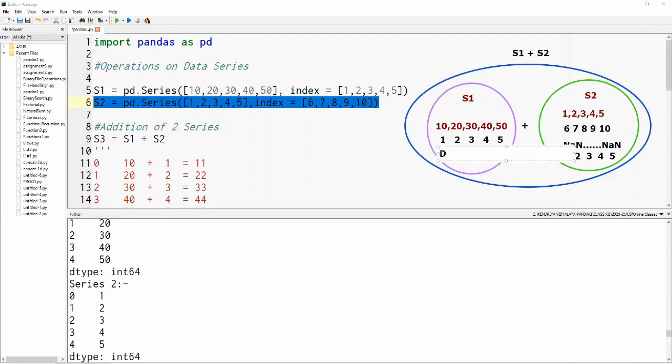Some dummy values will be created for the index positions 6, 7, 8, 9, and 10. These dummy index positions will contain the value NaN all over. I hope I am making some kind of sense. You will really get to know what is going to happen. So when we are seeing this, these have some dummy values and these have some dummy values.